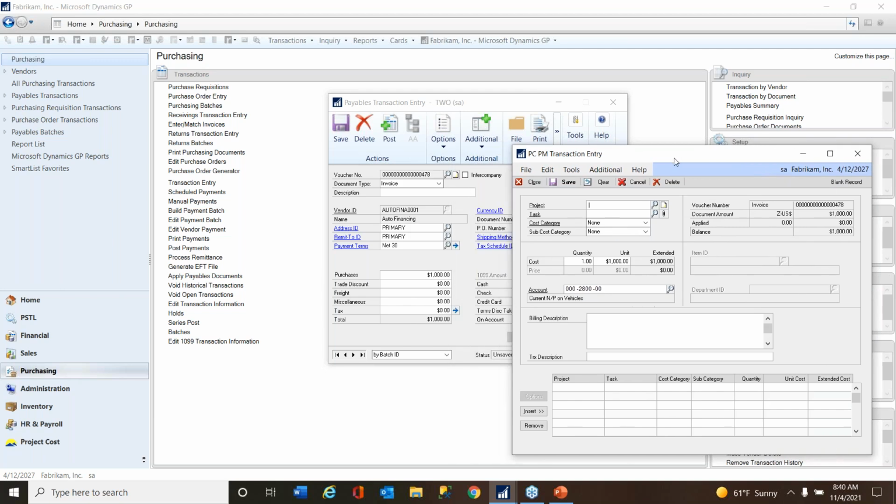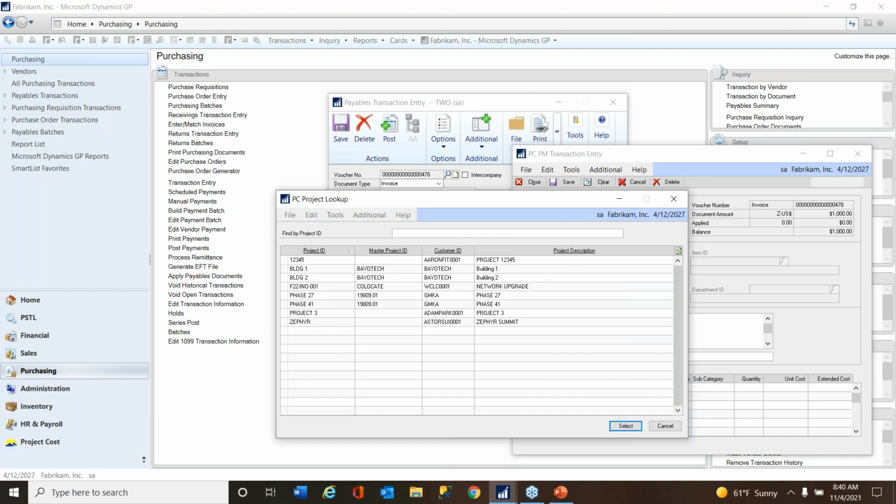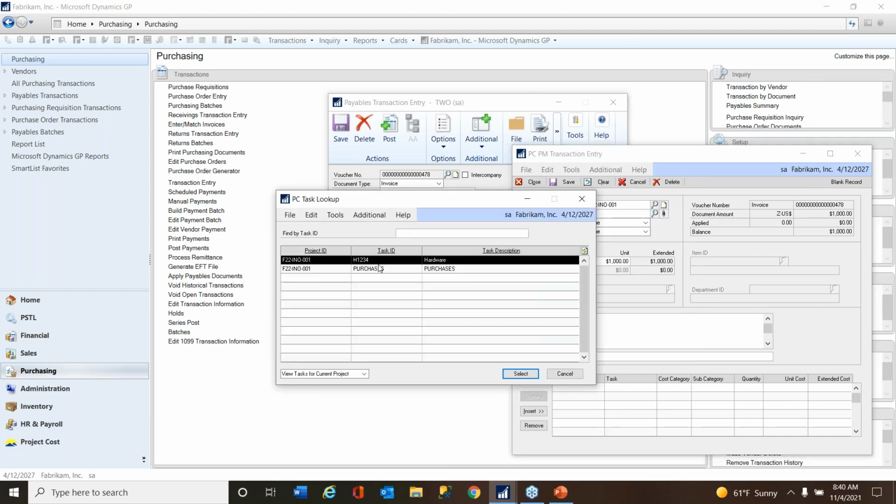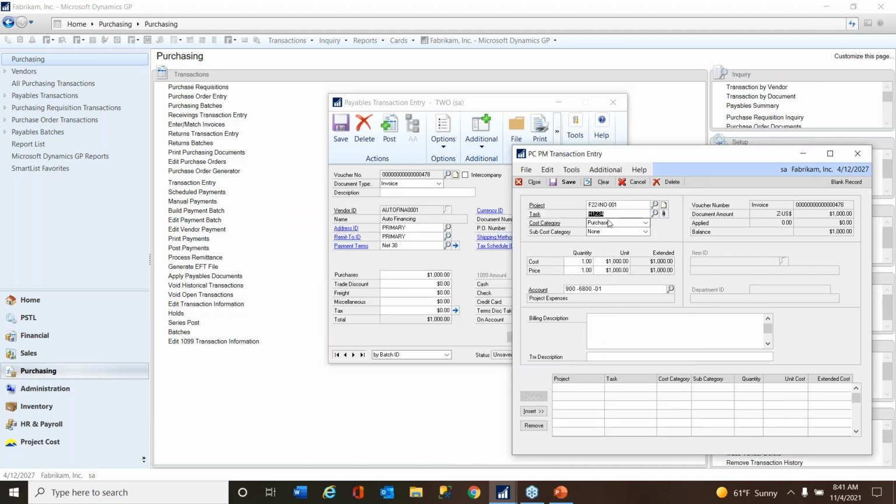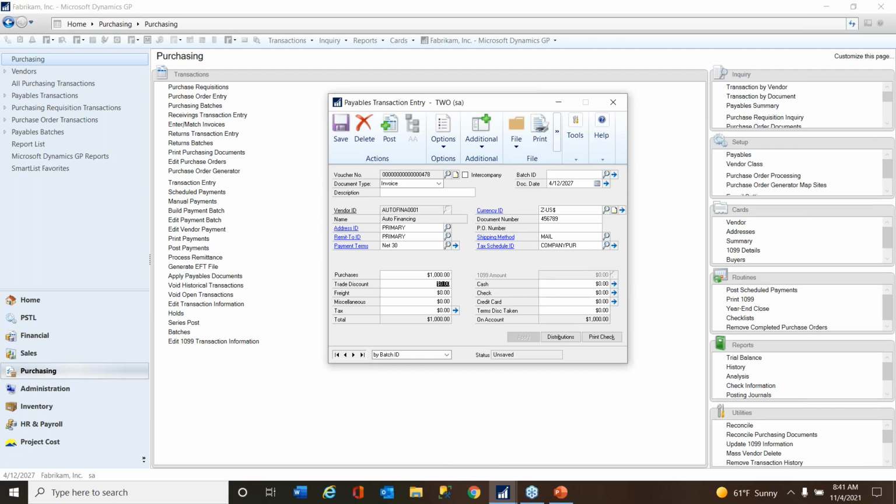Okay, so here you'll notice that we have an invoice for auto financing for $1,000. And basically this window pops up to remind you this is your opportunity to tag that $1,000 to a project and task combination. So I can browse out and find a project and a task that I'd like to book. So the whole $1,000 is going to go to this project and this task and default to this GL expense account. And I'm going to click insert to commit that transaction and save.